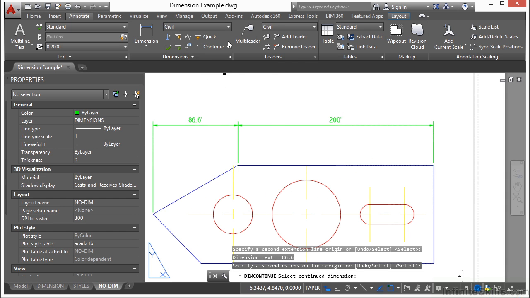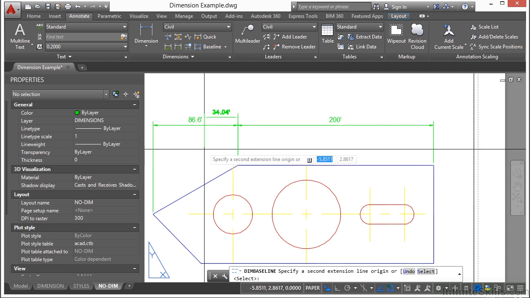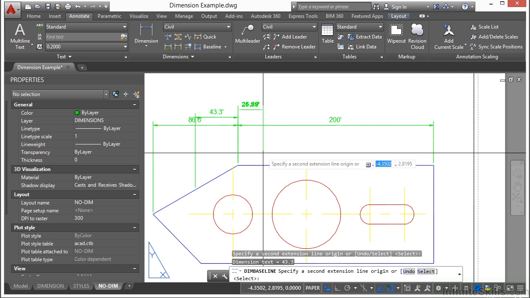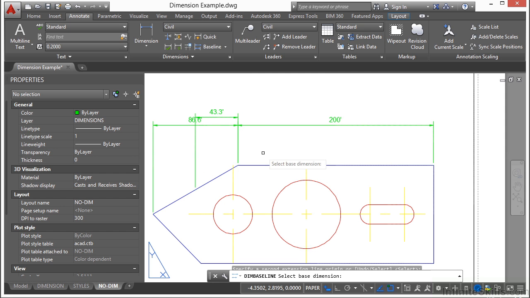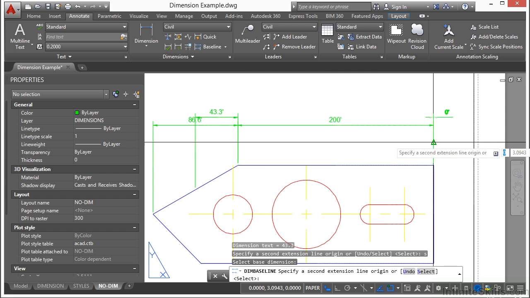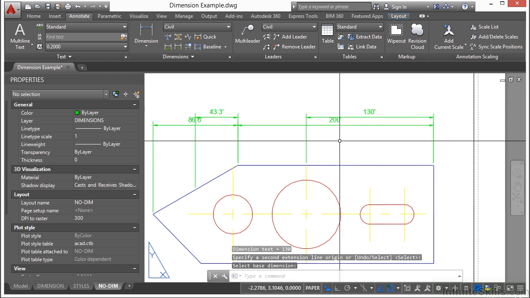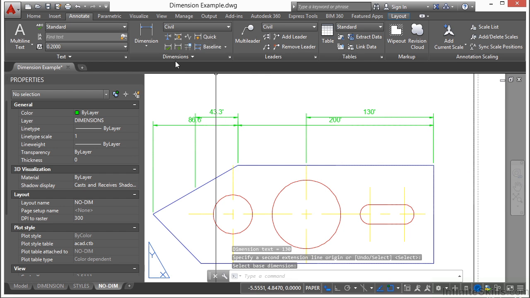Now you can do the linear or you can do stacked and baseline, and it remembers the last one you used. However, if you don't want to use that one, once you start the command, type in the letter S, press enter, and then select the baseline you want to start with. And there you go. And they both work the same way.